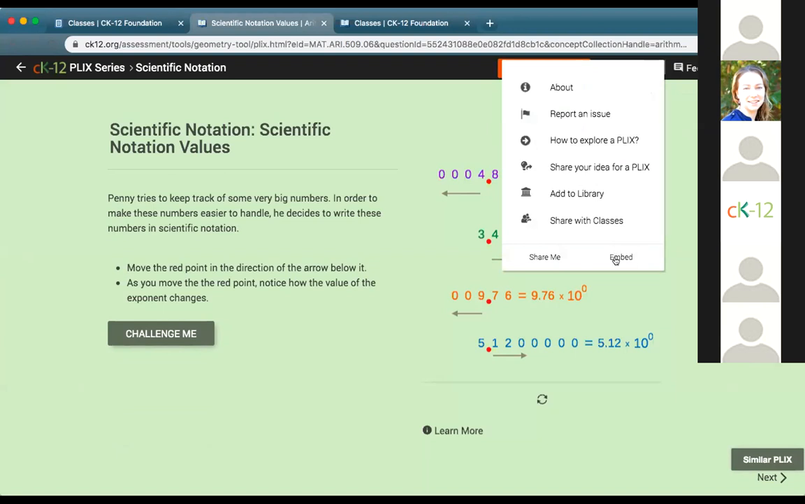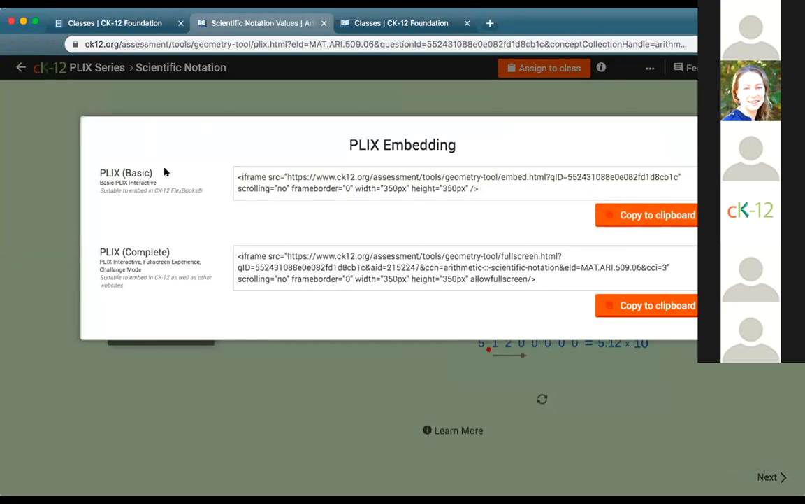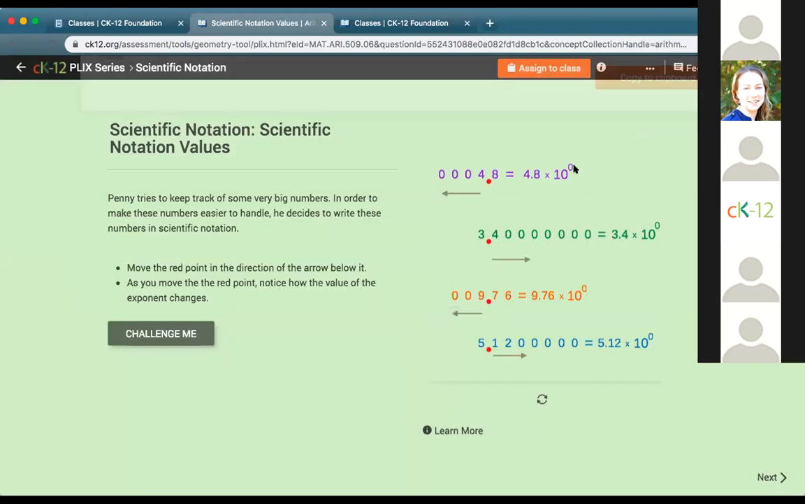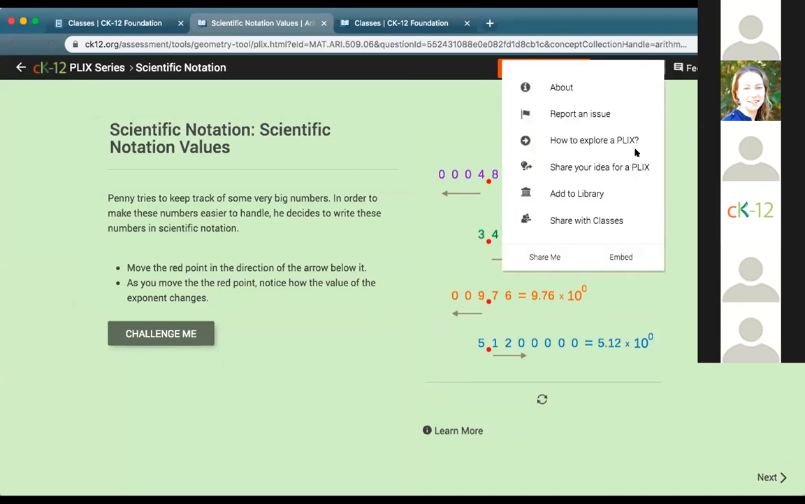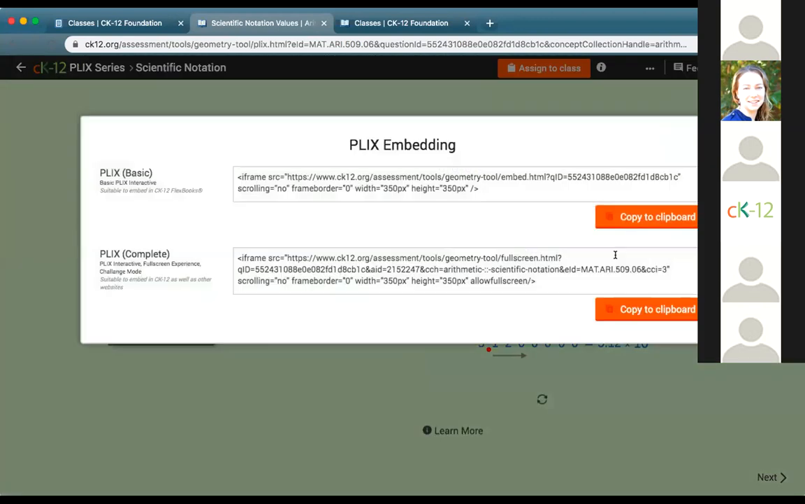Now, for a Plex, you have two options. You have the basic Plex option and the complete Plex option. So the basic Plex, I'm going to close this for a second, just embeds this interactive piece, but not all the challenge me questions. Whereas the full Plex, if I go back to here, would embed everything and it would launch the entire Plex. So let's go ahead and copy this part right here.